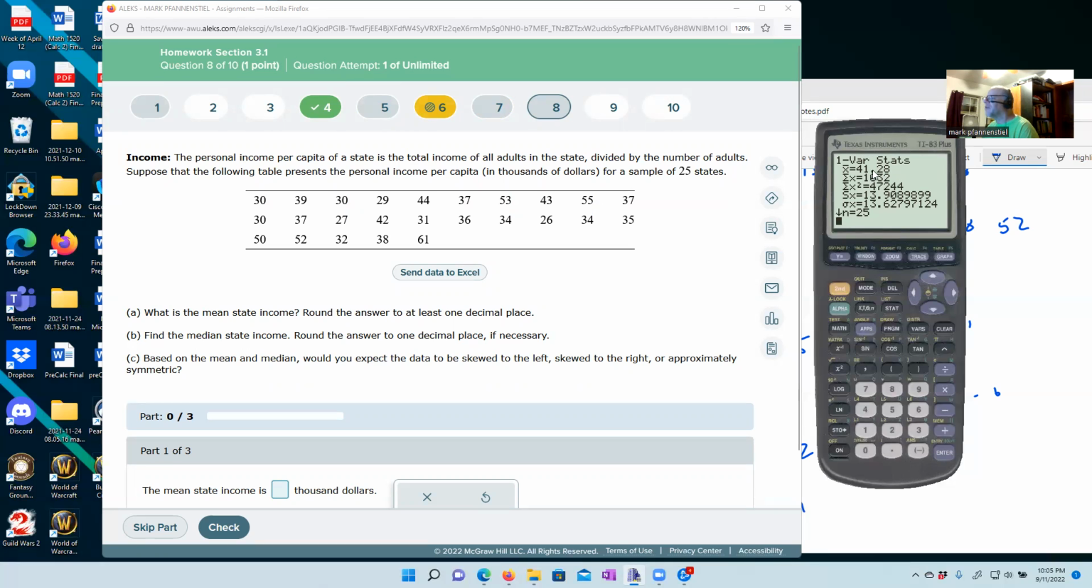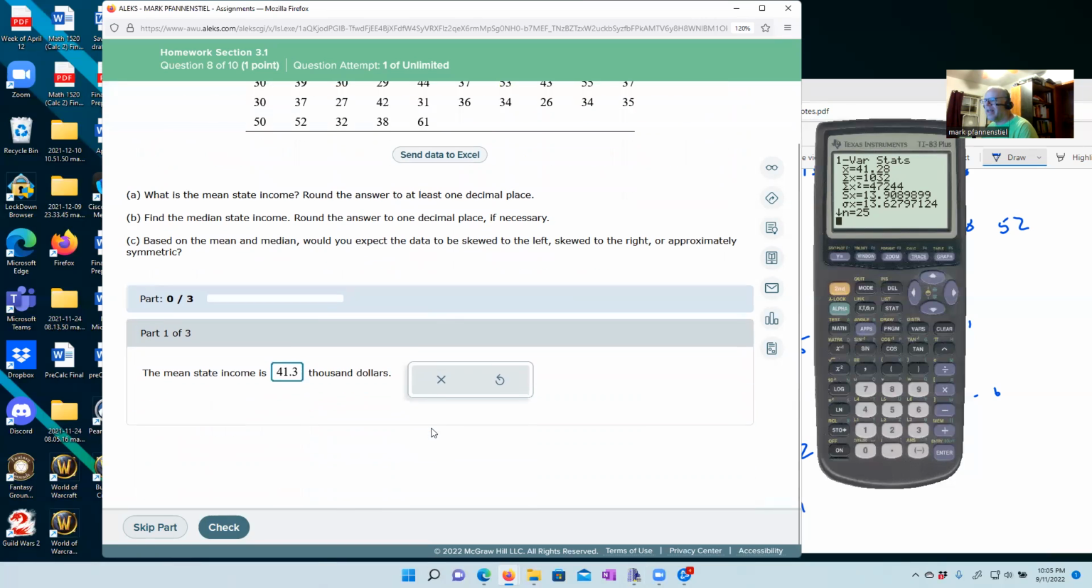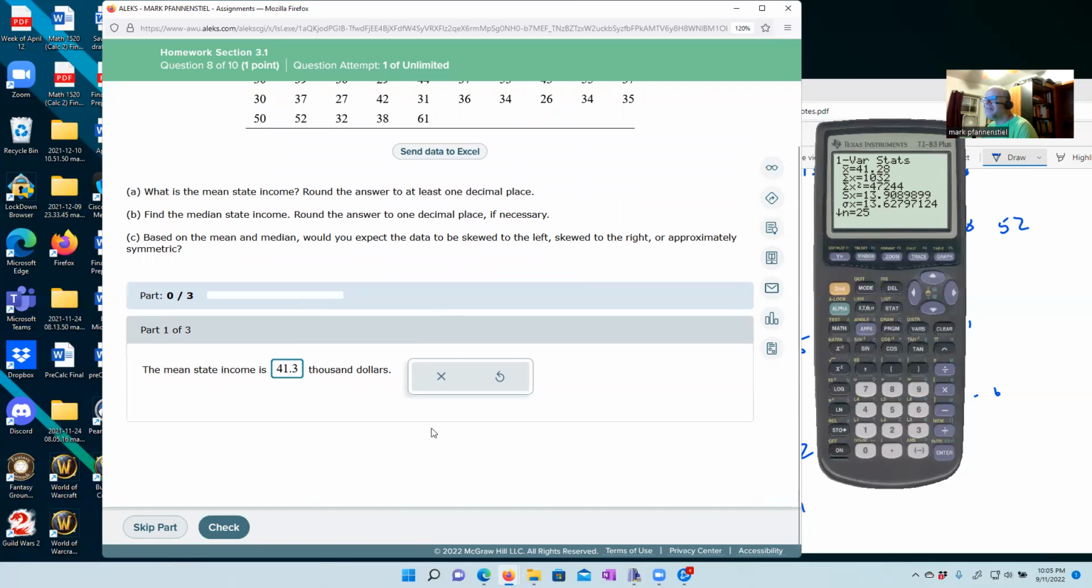So X bar is 41.28, one decimal place 41. We're going to say 41.3. That 8 is going to turn this 2 into a 3. So we're going to say that's 41.3. Okay. That's just the mean, so we don't have to do anything worse than that.